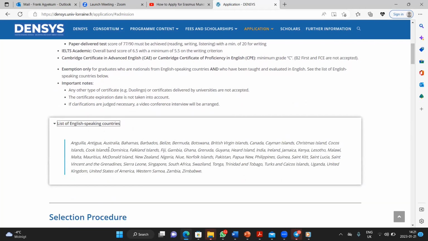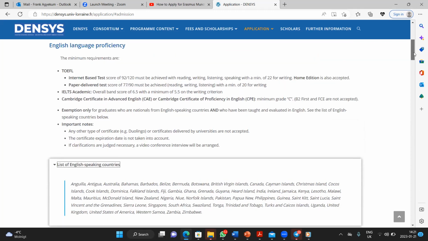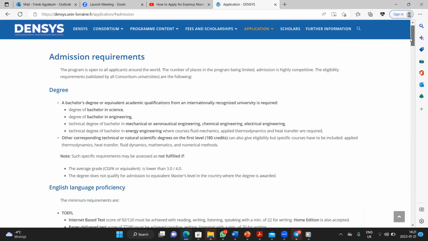You can see the English-speaking countries: Canada, Ghana, Ireland, Kenya, Malawi. If your country is in this particular list, then it means that you already qualify for the English language proficiency. You don't need to submit an English proficiency test score, but you can upload an English language proficiency certificate from your university. All right, so these requirements are very important.